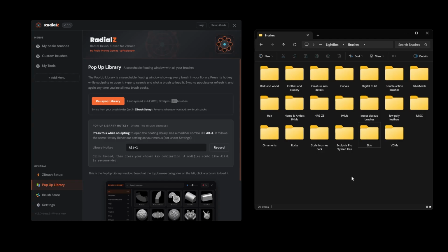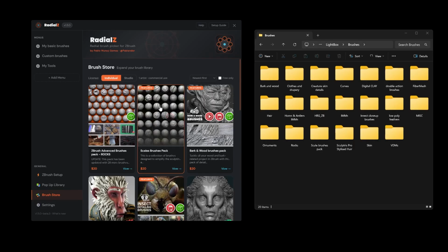However, what I want to show you is what happens if you create your own brushes, or if you purchase a new pack of brushes from the store or from someone else, it doesn't matter. You can download those and add them in here as well. It is important because you cannot have two different folders or locations with different brushes. They will have to be within the same folder location that you have already established, because that's where RadialZ is basically syncing.